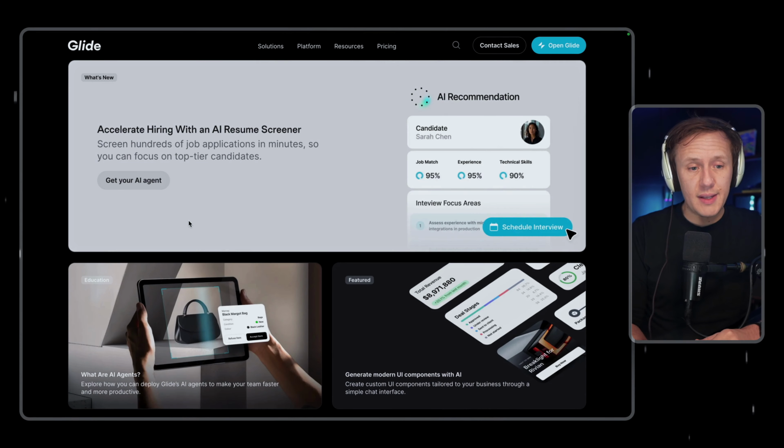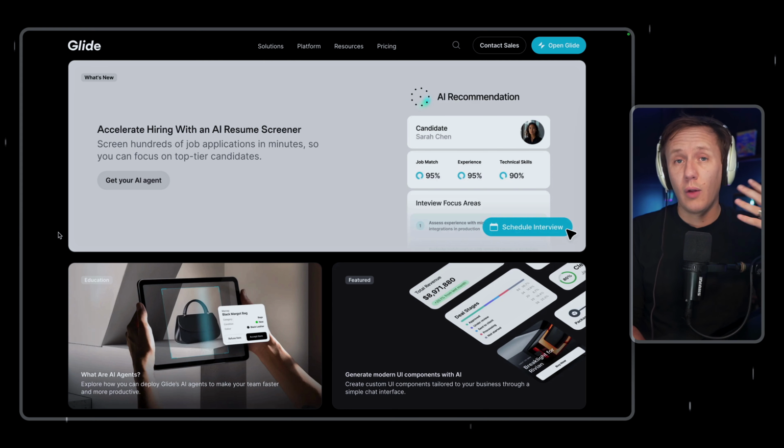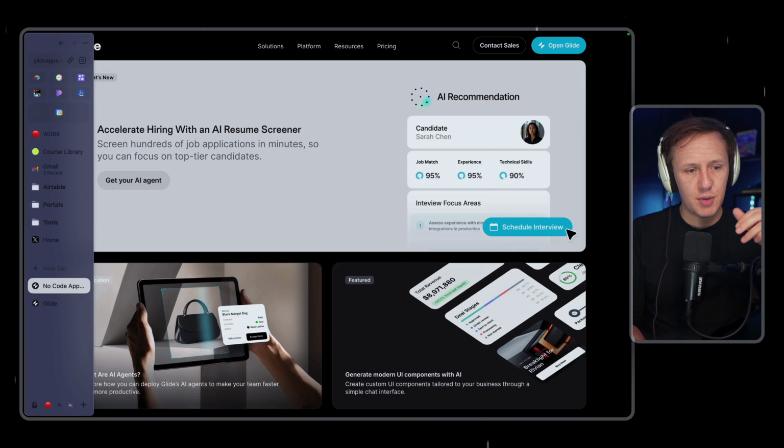Before we get started, go to glide.com, or I'll leave a link in the description down below, and create an account. You can build the app that I'm going to be showing you today on their free plan, so just jump straight into it.